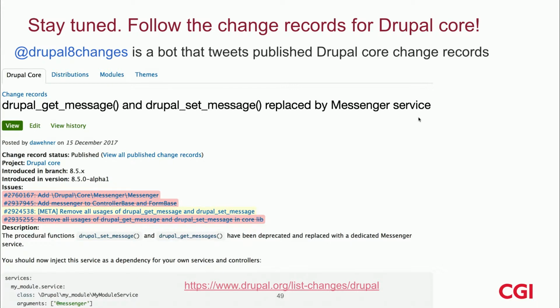Okay. If you maintain a module, you need to stay tuned with the changes introduced in the new Drupal version. So for this, you need to read the Drupal core change records, maybe once a week or one time in a month. Sometimes you find notes like this: Drupal get message and Drupal set message replaced via messenger service. So if you use the messenger service, it's better you prepare your module for the next Drupal version.